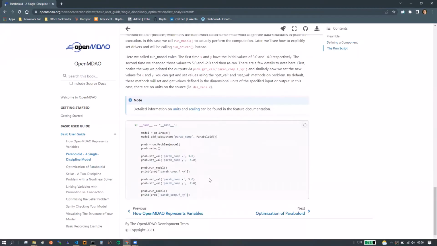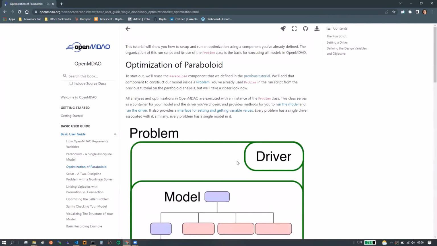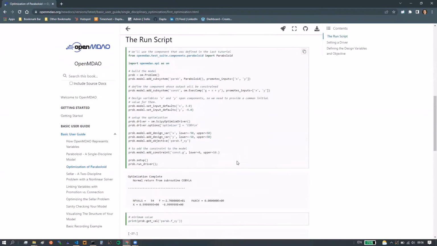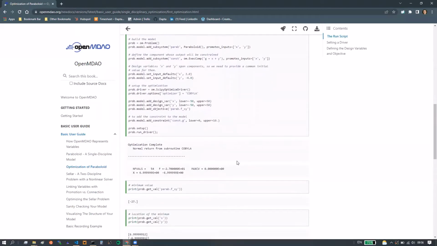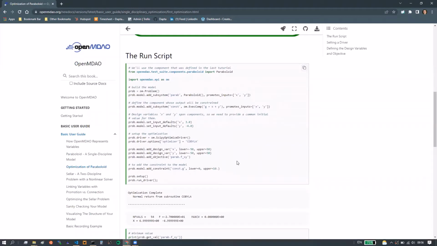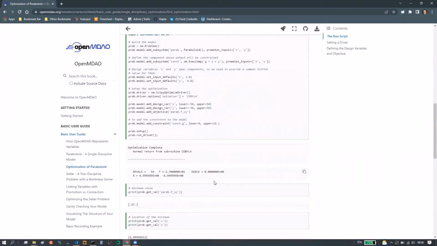And if you go to the next section here, which is the optimization of the paraboloid, there's also an example in the documentation of OpenMDAO on how you can implement that. And again, we've based the example that I'm going to show you around this code.